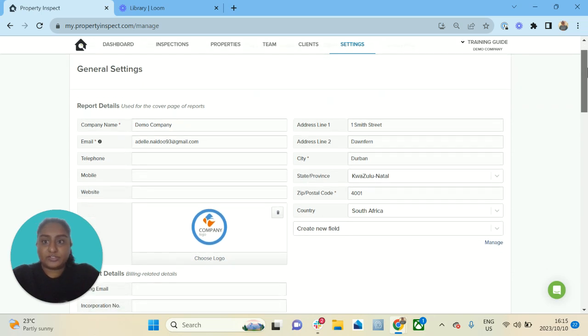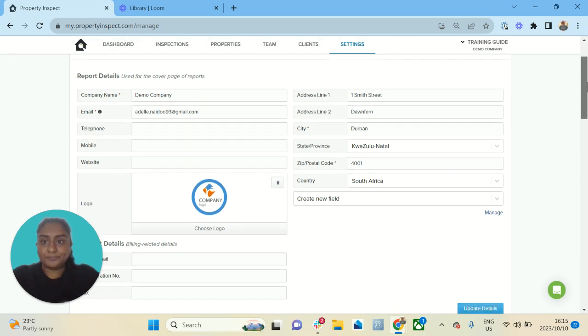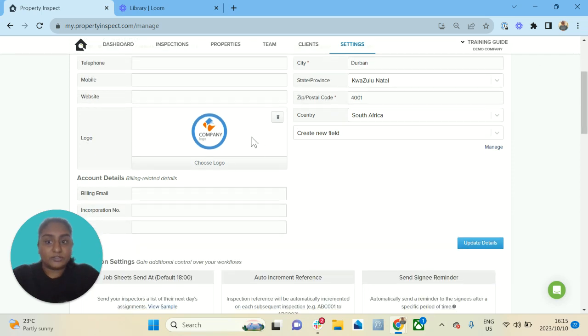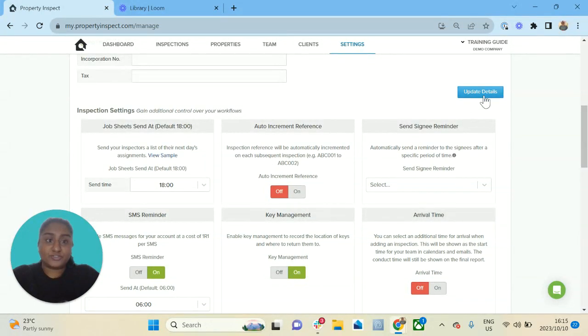So under this page, you can set up the report details that will appear on the front cover of each of your reports. Here you can see any mandatory fields that need to be complete will have a red asterisk next to it. You can set up your company logo. You can set up your billing related details. So the email address of the user or the person that you'd like to receive the Property Inspect invoice each month. You can also set up your address details for your company and make sure to click on update details when you're done.